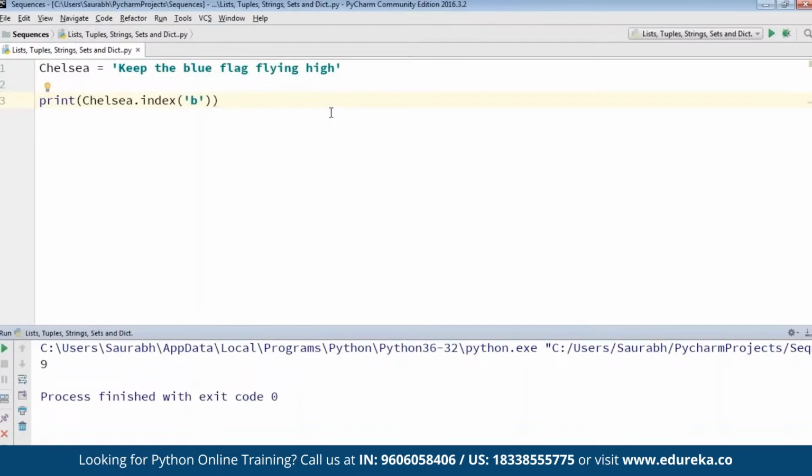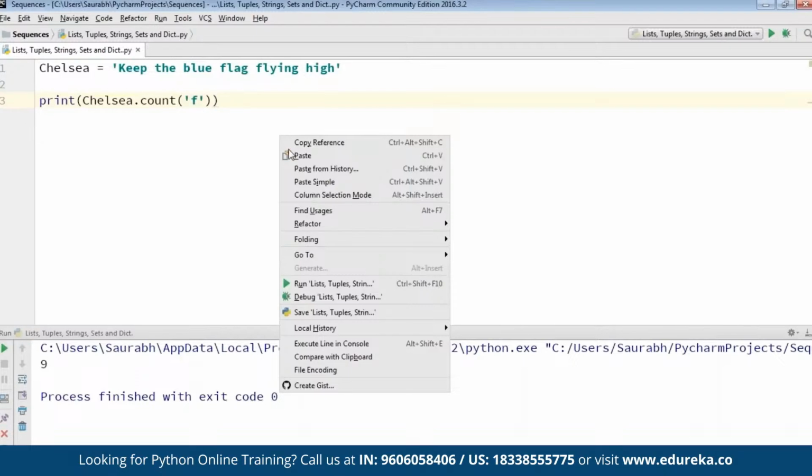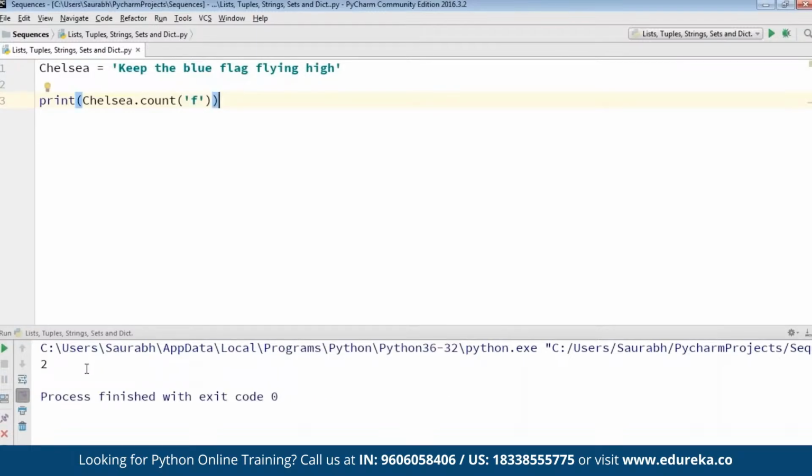Now if you want to count the number of times a character is repeated in a string, instead of index, just type in count and the character that you want. So I'll type in F, and we'll see how many times F is repeated in our string. It has been repeated twice, as you can see, F here, and there's one more F. So this is how you can find the number of times a character is repeated.